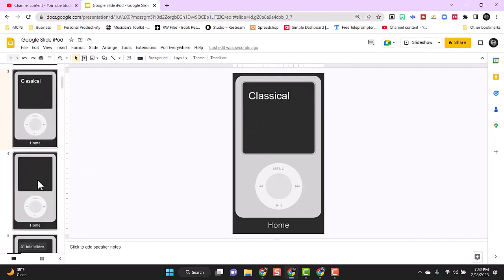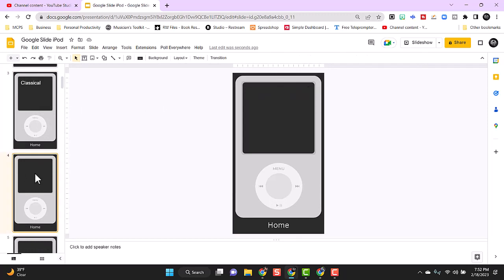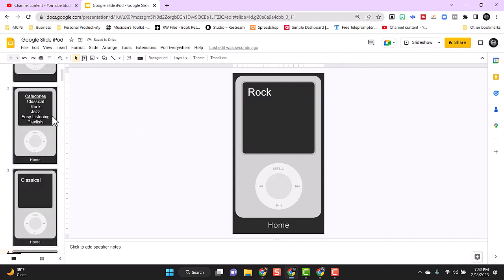So the next one's going to be rock. So I'm basically going to do the same thing. So how about this? Let's make life easier. Let's just go ahead and Control C for copy. Go to the next slide. Control V for paste. And I'm just going to center it best I can. And I'm going to change classical to rock. Okay, so that's changed. We're going to do jazz.